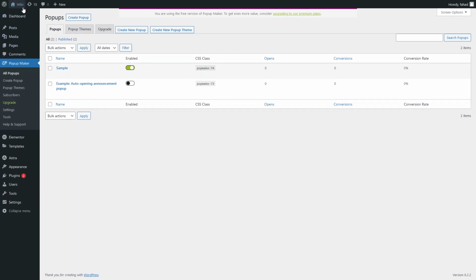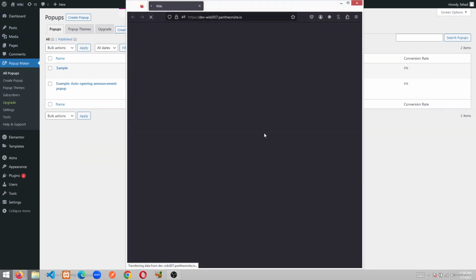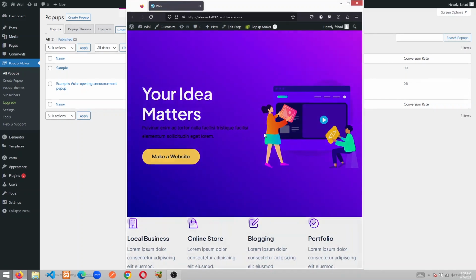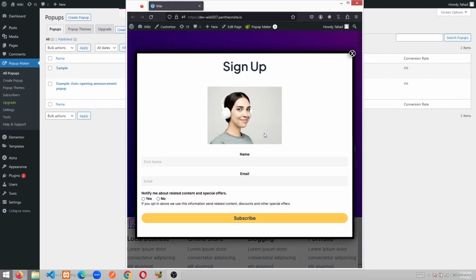Alright, so I just go back to my home page, and we will see our pop-up form here. Alright, so now you can see our pop-up form. So this is how it works, and this is how you can create a pop-up form.